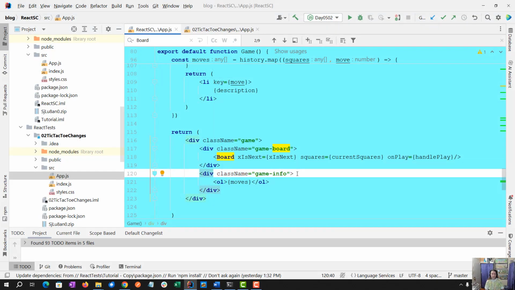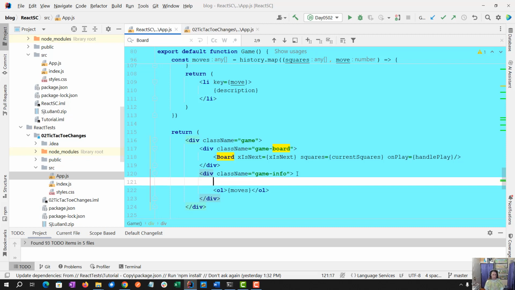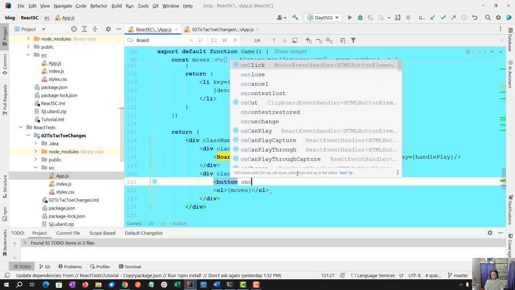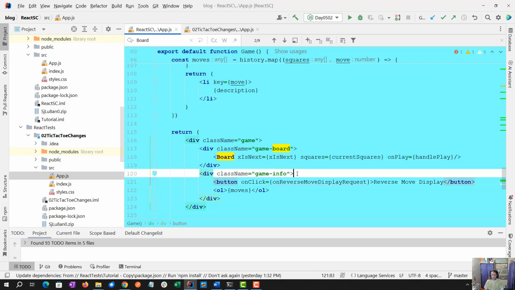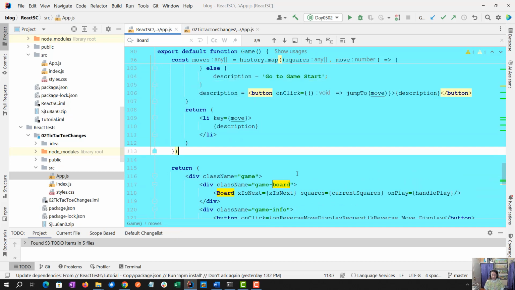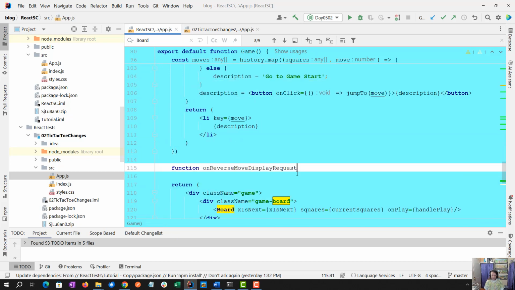I've found the game board inside my app. What I'm going to do is add a button. On click, we don't have a method yet, but on reverse move display request. Reverse move display. We are going to want to create this function, and here should work.